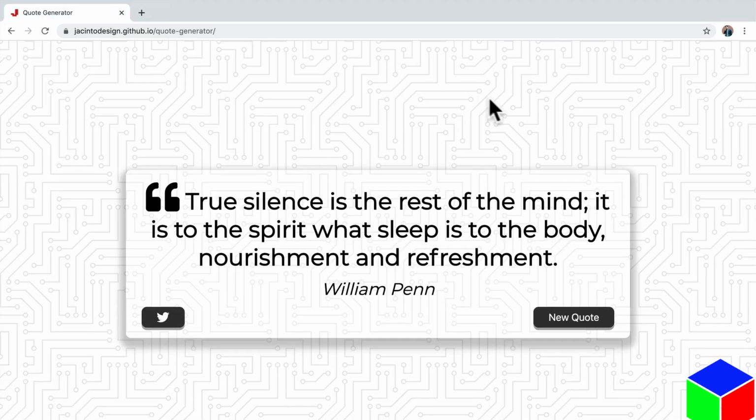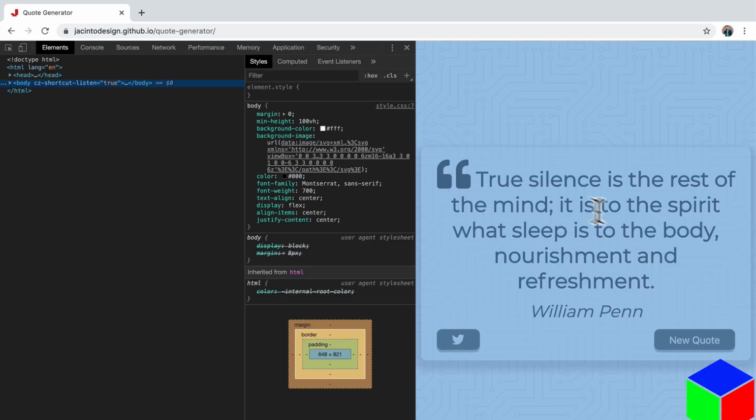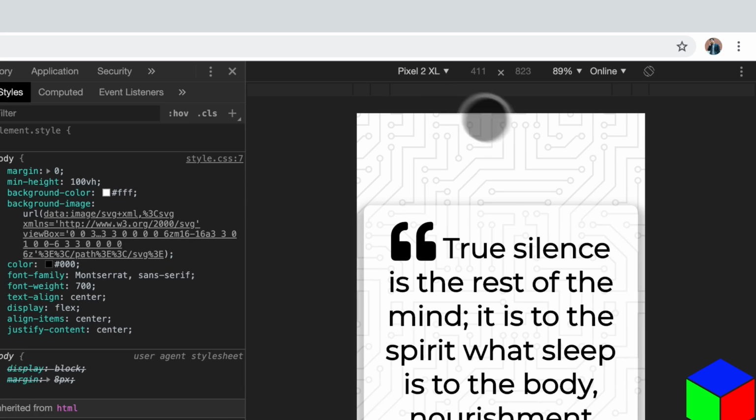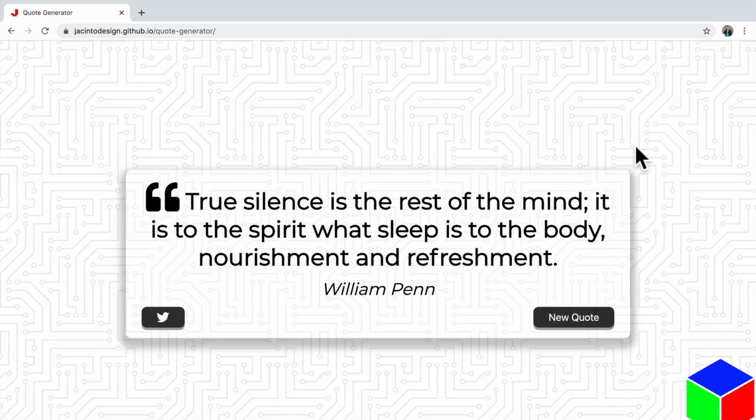All right, pretty cool. The very last thing I'm going to show is that this project is also mobile responsive as well. So we can see we have a Pixel 2 XL size that's about the size of most large smartphones. And you can see that our quote container is fitting the size of the screen, and it has a little bit of a margin on both sides. All right, looks pretty good. Let's get started.